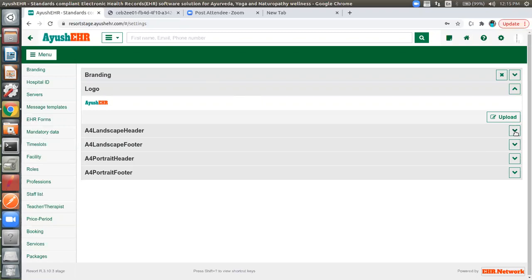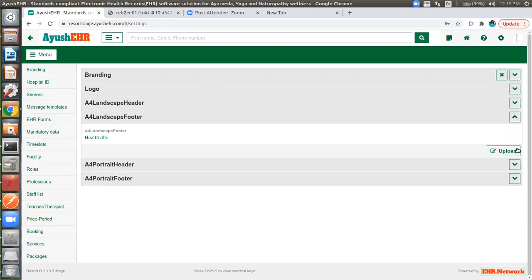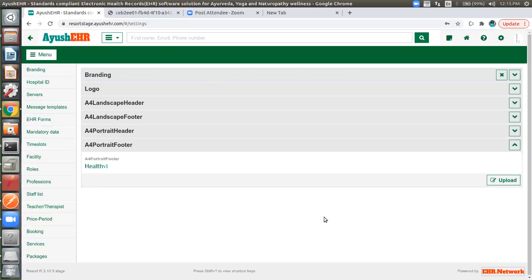And this landscape header, landscape footer, everything we just saw in the printouts, right? We took printouts, maybe in the task agenda, or in reports like staff reports, which I showed you. In that manner, our logos and this portrait header and portrait footer will come up in the reports. So these things will be used in reports.